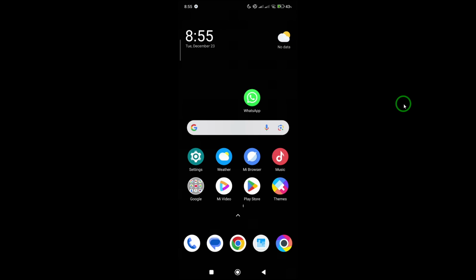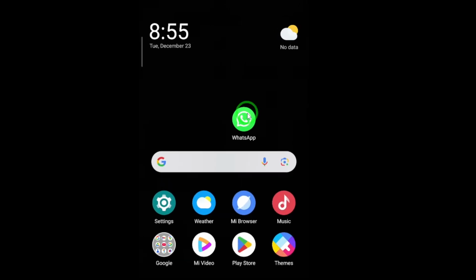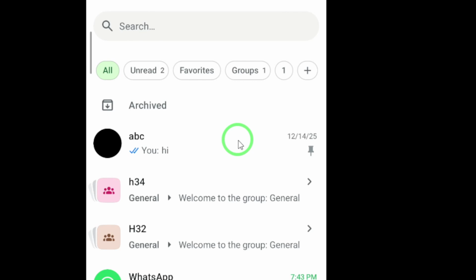Let's get started. First, open the WhatsApp app on your phone. Make sure you're logged into your account and that WhatsApp is updated to the latest version so everything looks just like what you see in this guide.